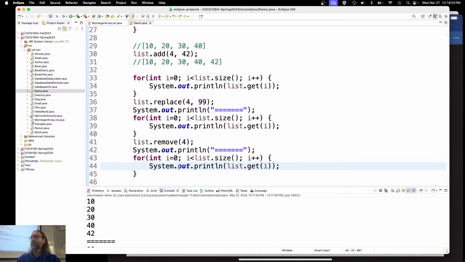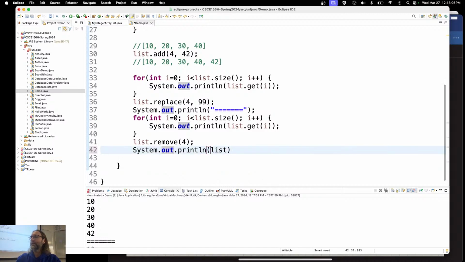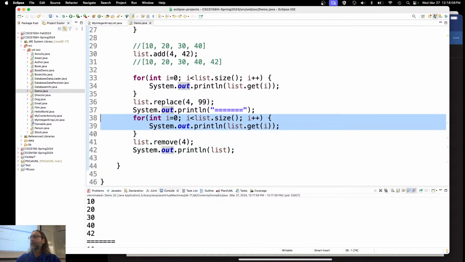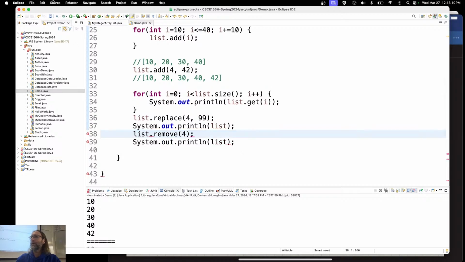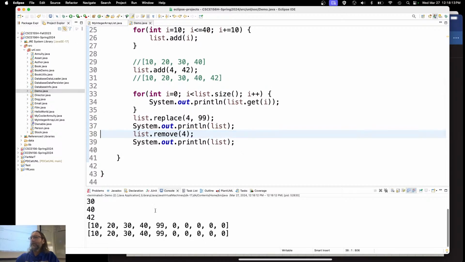Oops, I didn't actually do it. Let's go ahead and go with system.out.println of list. Replace that. Replace that. There we go. It doesn't look right. Why? It's printing out the entire array. It only knows about the length of the array, the capacity, not the actual size.